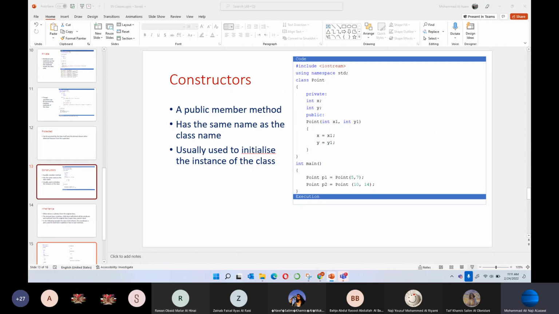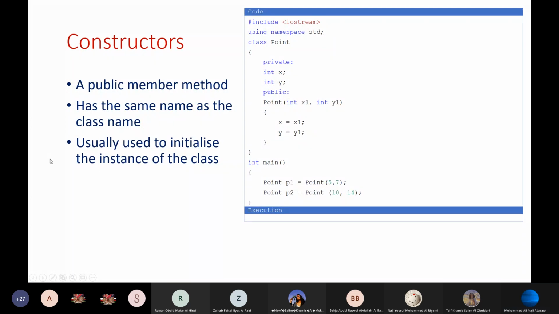I'll explain this and then go back and write it. Now I have private X, private Y, and in public I have a function, a method. The name is exactly the same as the class, and it returns no value. It's not possible to be integer or double or float, etc. There's no return type, just Point of integer x1, integer y1. Inside, I will write x equal x1, y equal y1.